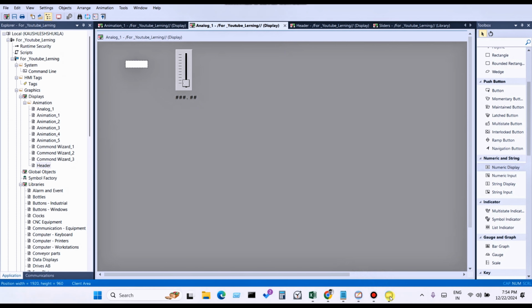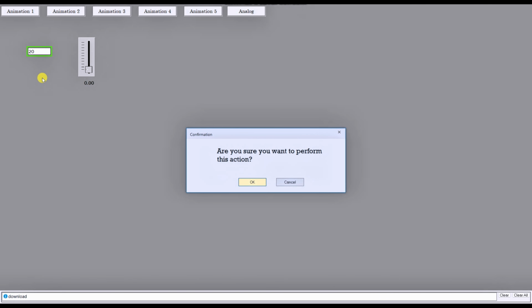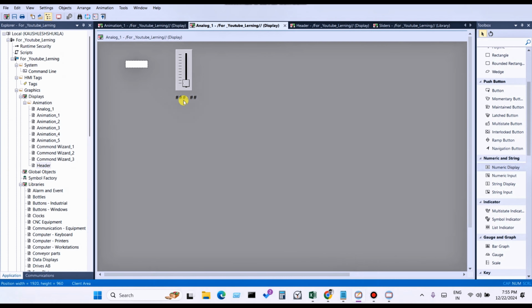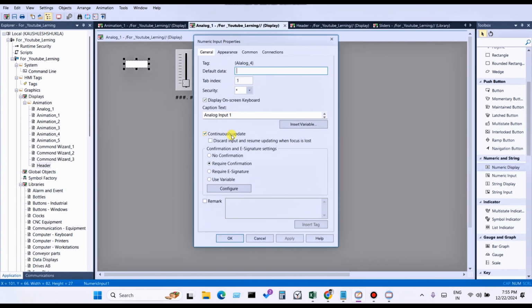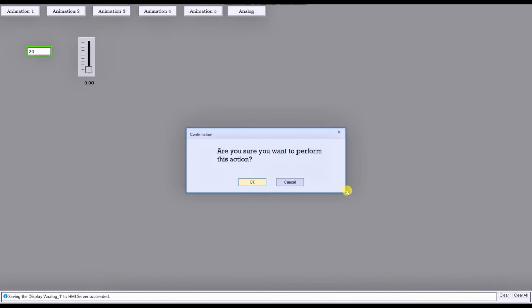Save and select here 20. Click OK. Here is a confirmation. What is the confirmation? Are you sure you want to perform this action? Which confirmation is showing? This is the confirmation that I configured in the confirmation and e-signature setting. That confirmation is showing on the runtime. Click OK.